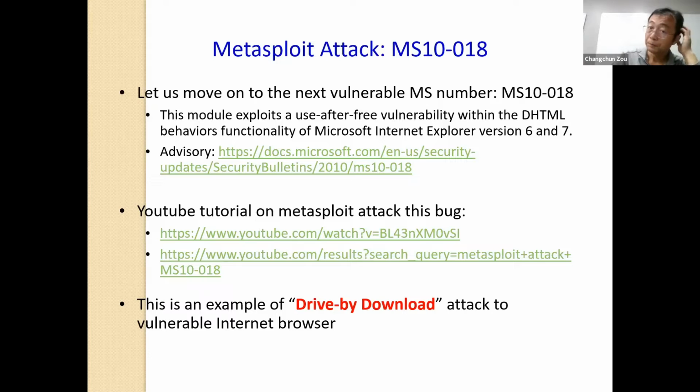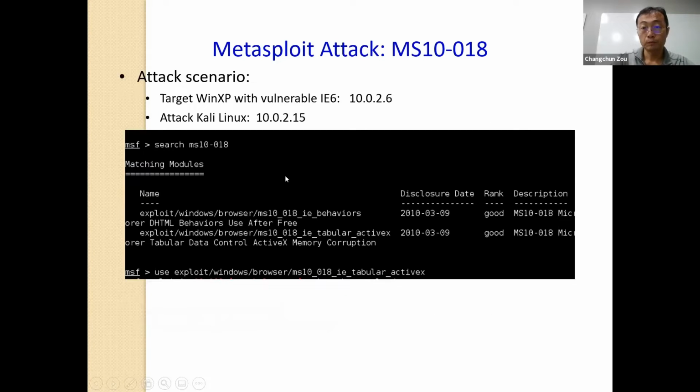So last time we showed this MS10-018. It is attacking a vulnerability in IE6 and IE7. There are two attack modules. Last time we showed the first attack module, but both are okay because both have the rank good. So you can try both. If you fail with one, you can try the other one.